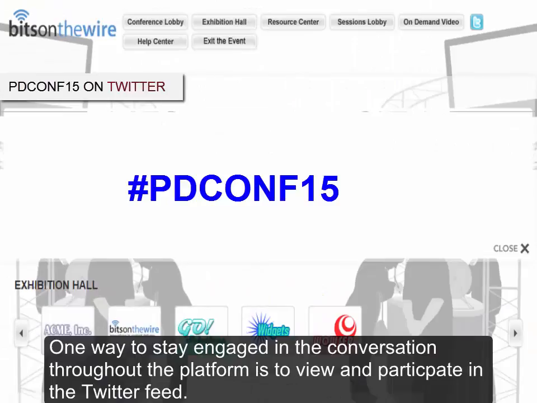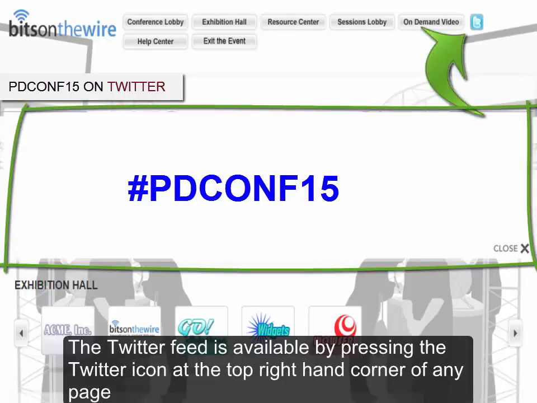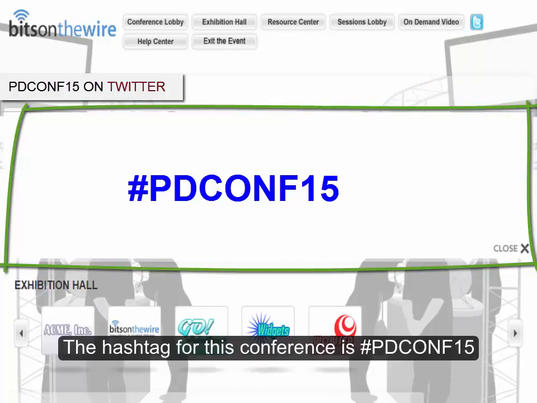One way to stay engaged in a conversation throughout the platform is to view and participate in the Twitter feed. The Twitter feed is available by pressing the Twitter icon at the top right-hand corner of any page. The hashtag for this conference is PDConf15.